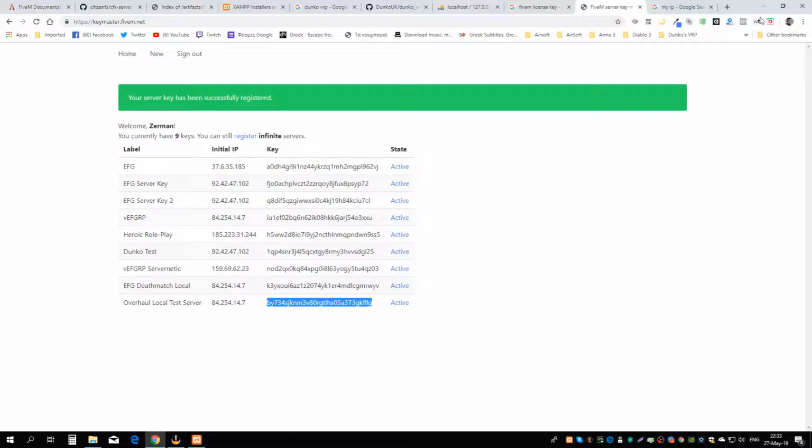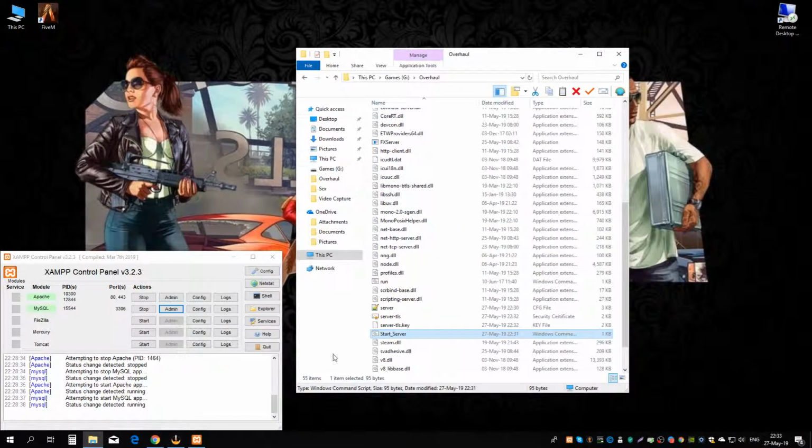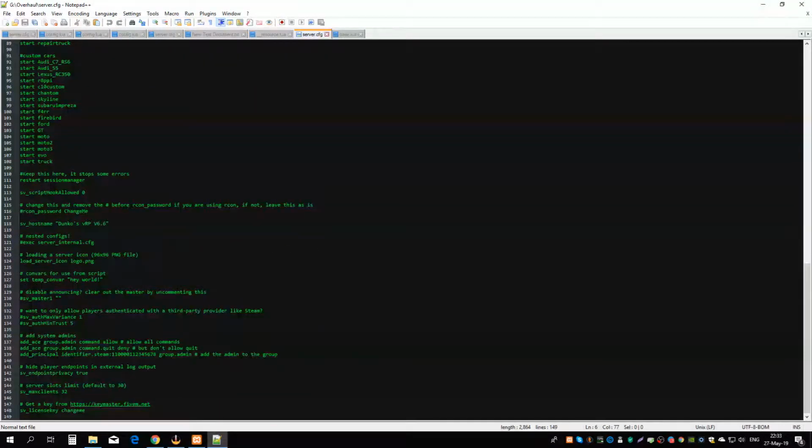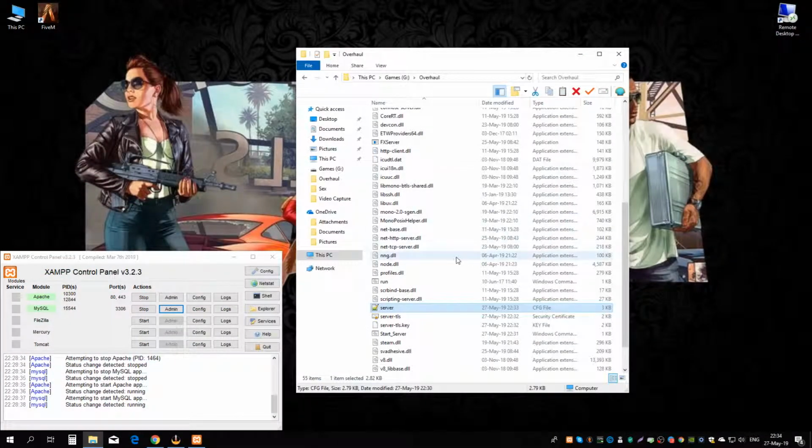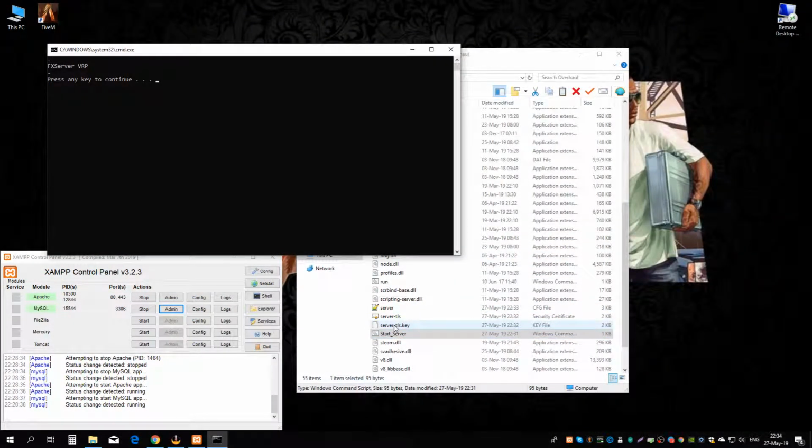go to the server CFG, go at the bottom and you see sv license key. Delete change me and replace it with your license key. Don't forget to also give a name to your server at the sv hostname. Whatever you want. You can also use color keys. Save it and close it. Now everything is set up. We can run our server.